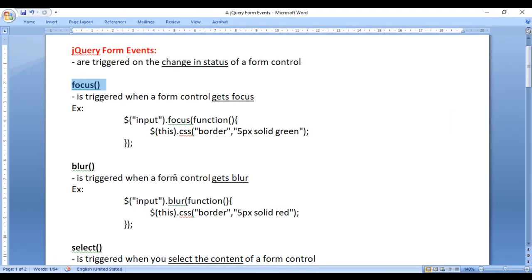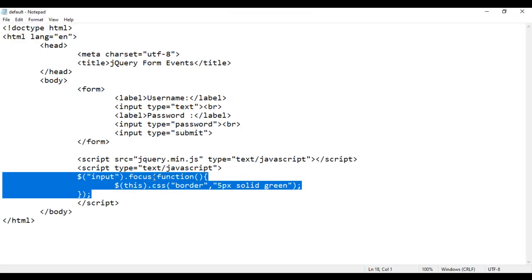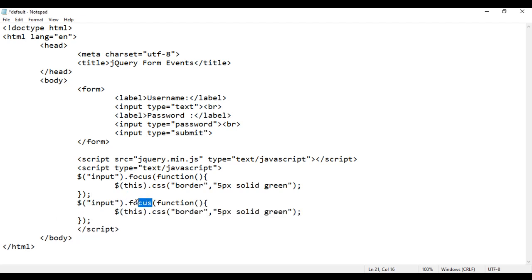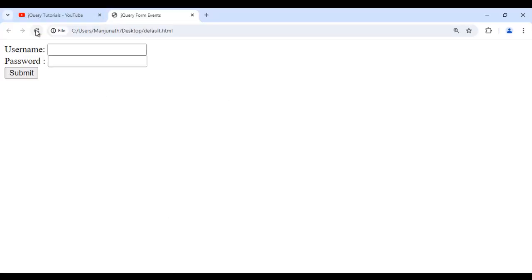The opposite is blur. Blur event is triggered when a form control gets blur state. Blur event is triggered when a form control gets blur. Now I am going to copy this and paste down, and here I say blur, and instead of green color, any form control in blur state should have a red border. I save it, go to browser and reload.